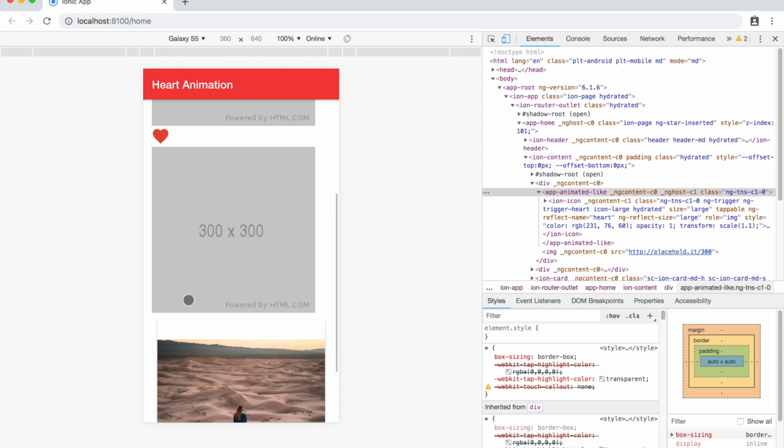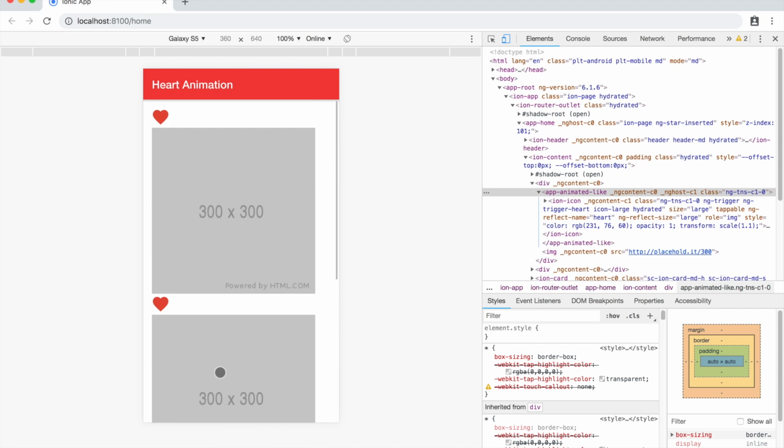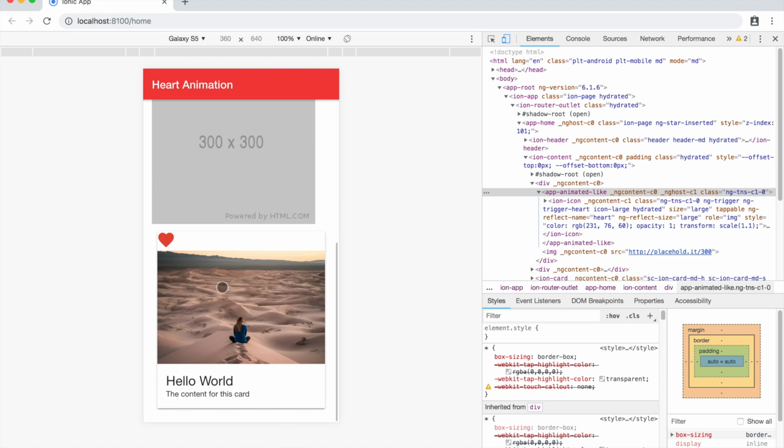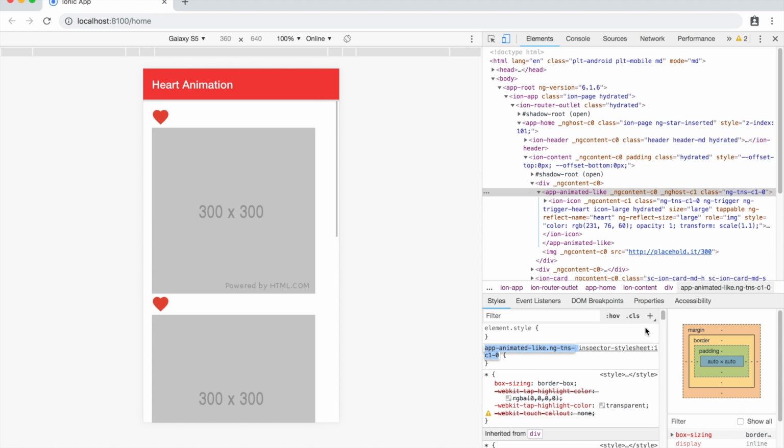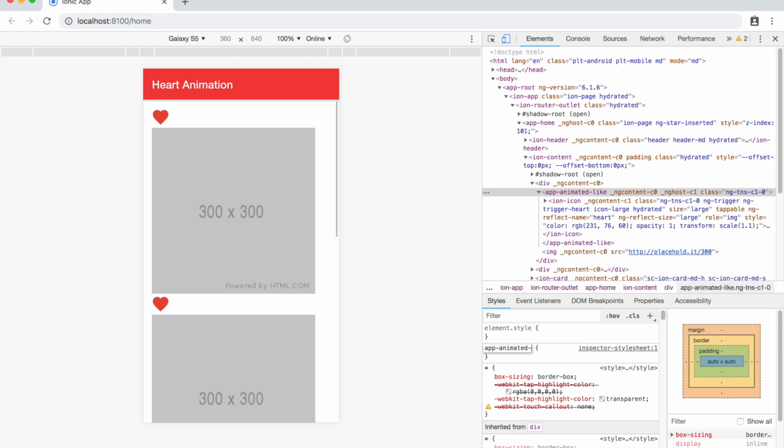So I've lost that styling now since I refreshed the page. So let me just add that back in. And I'm also going to do the same for this one. I'm going to add in a second ion card as well. Okay, so I'm just going to add a new style just specifically for app animated like.